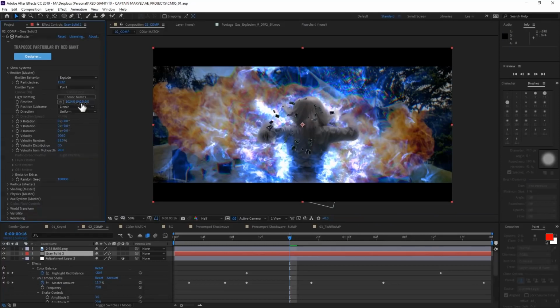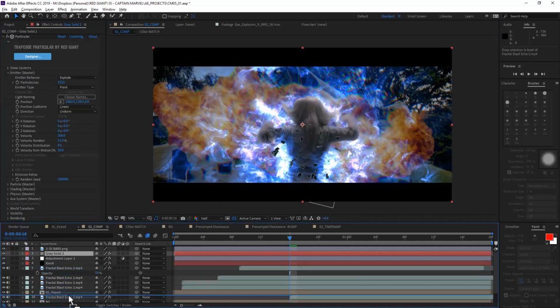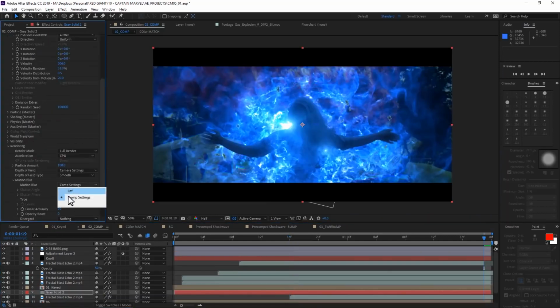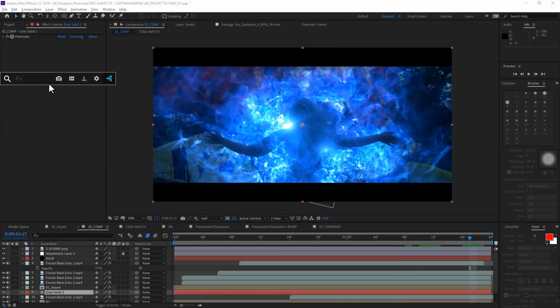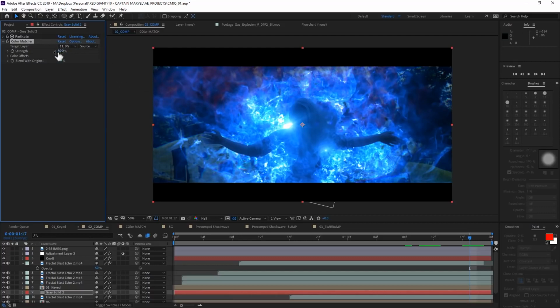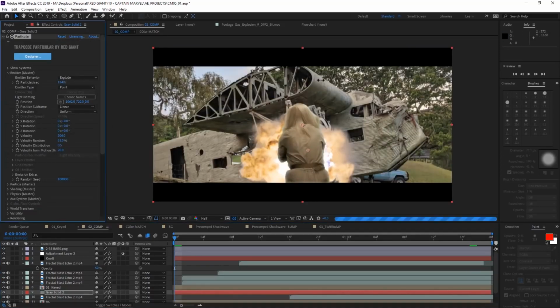Back in the comp, I'm going to reposition my emitter and then slide that layer down below my foreground. I'll enable the motion blur on these particles, and I'll also add a color matcher so they kind of blend in nicely with that explosion. I added some Universe camera shake and Renoiser to make everything feel a little bit more real. And here's the final result.